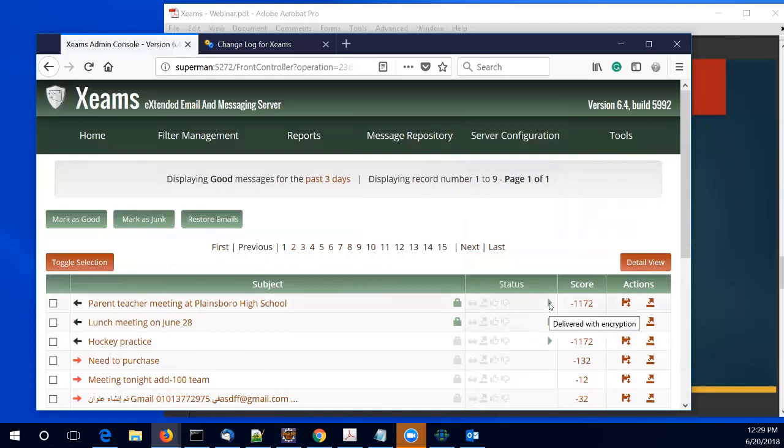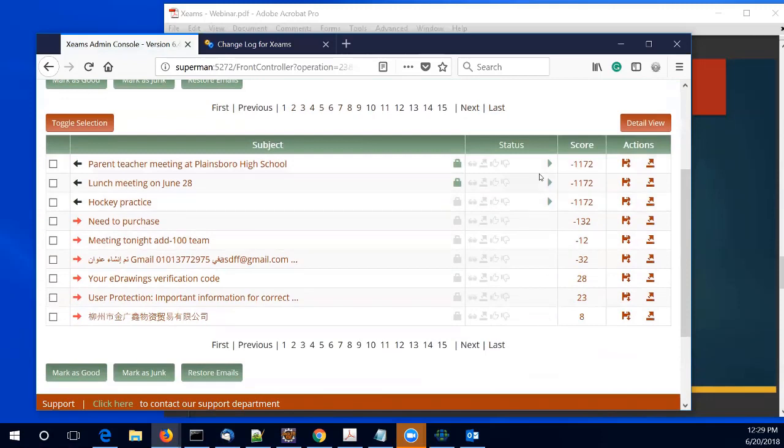This little icon here, again, could have either a green or a brown color. Green means that it was delivered. So this one is for incoming. Xeams received the message with encryption. This one is that it was delivered to the next hop using encryption. If this was brown, it was delivered but not with encryption.